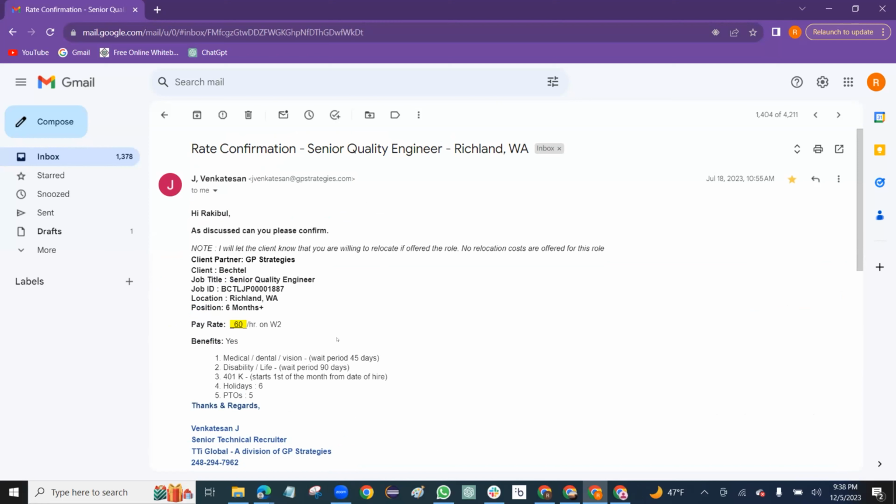Then you have to respond with your available time. They will meet you in the middle point of the availability, and finally they will schedule the interview and send you an email with the link. So this is how it works actually.